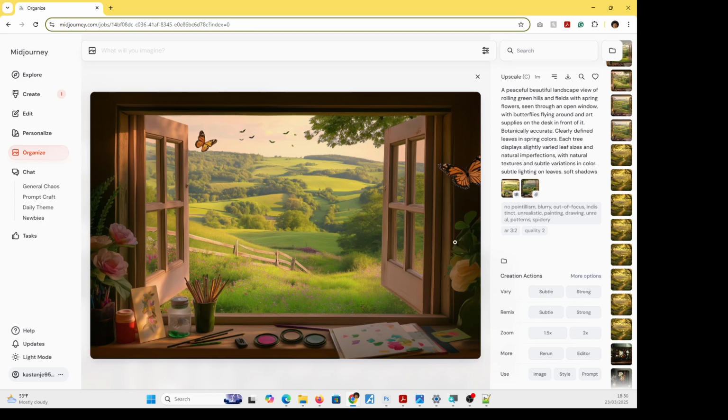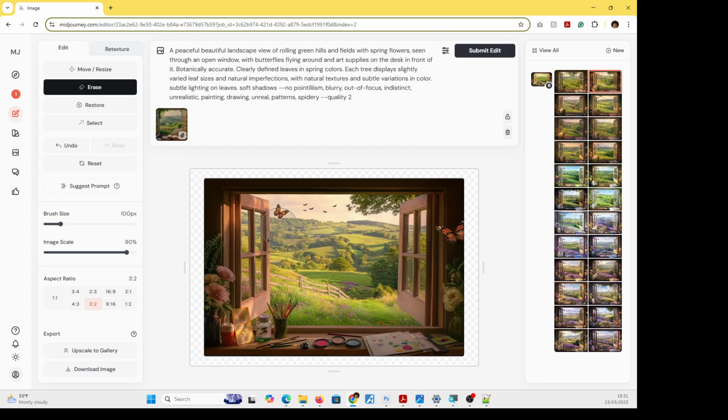Like I mentioned before, if you don't really like it, you can rerun the upscale, and it will be slightly different each time till you get one you like. Or you can pop back to the editor and start editing and changing things that you want, and then upscale again to the gallery. So yeah, don't know what you think of that.